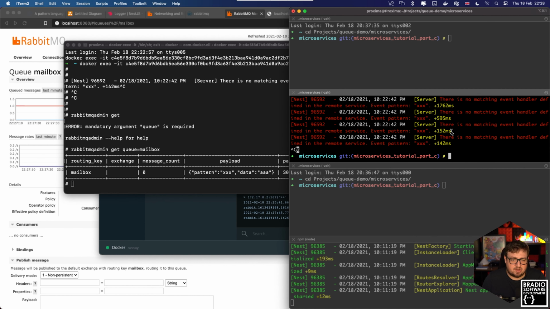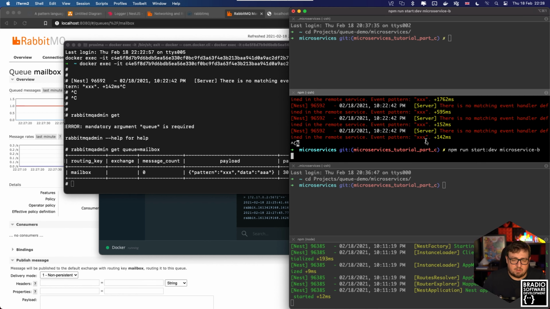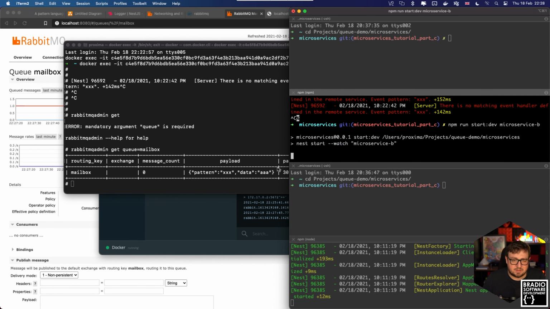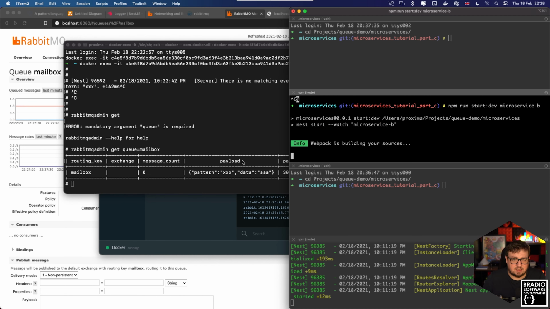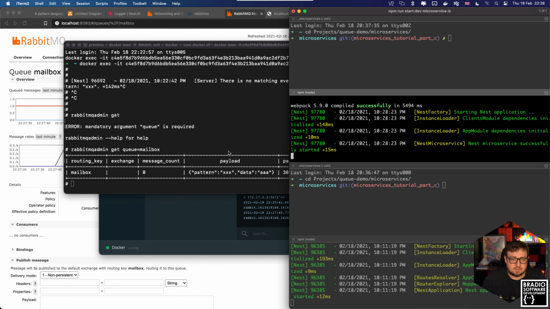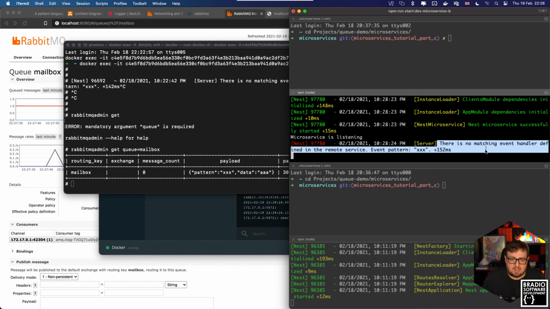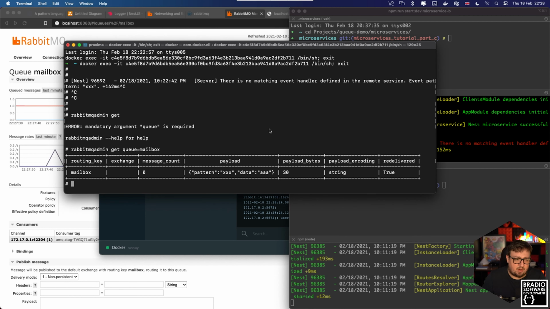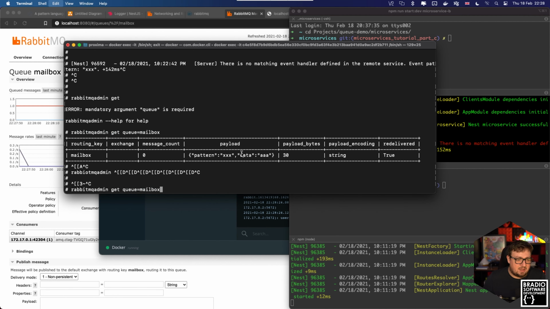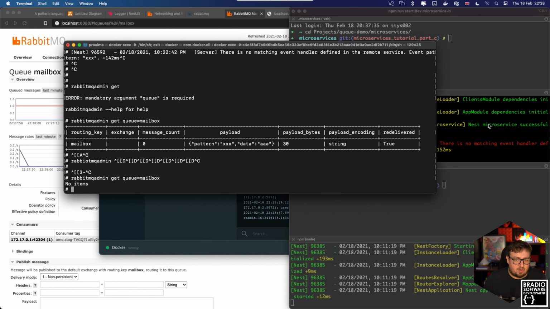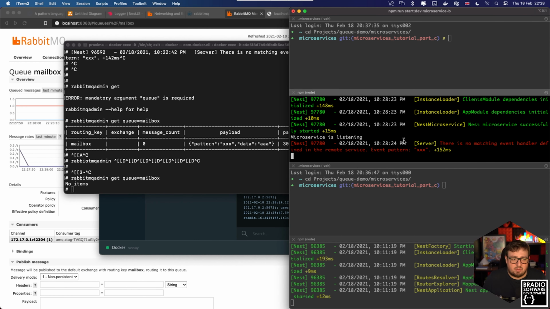So if we actually turn on our microservice, it will pick up that message instantaneously once it reads off the queue and starts up. And then we get this error here, which is what we were getting before. Now if we type in this again, I can copy that and paste it, and you can see we've got no items because the item has been picked up by the microservice.